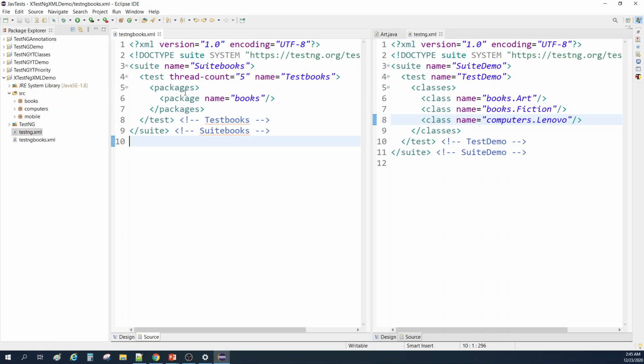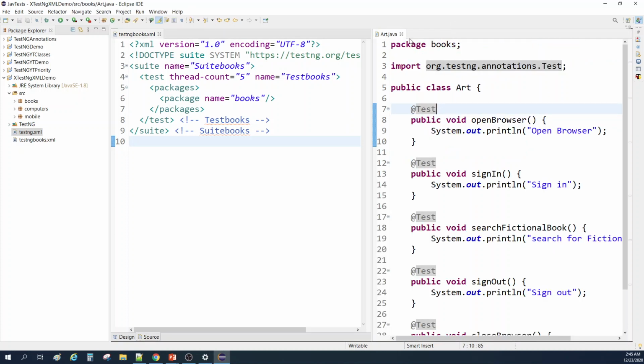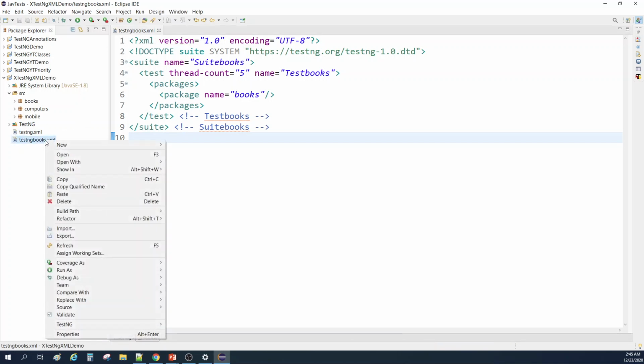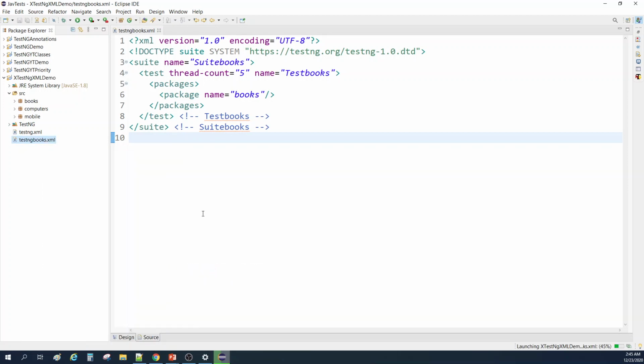All right, so I just wanted to show you that there are some similarities and some differences as well. So let's close this. Let's run this particular XML file. Right click on this XML file, run as testng suite, and let's see what happens.